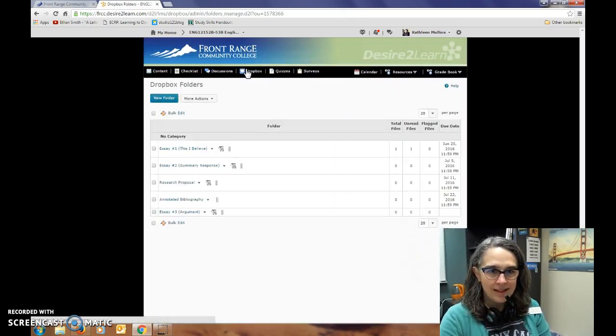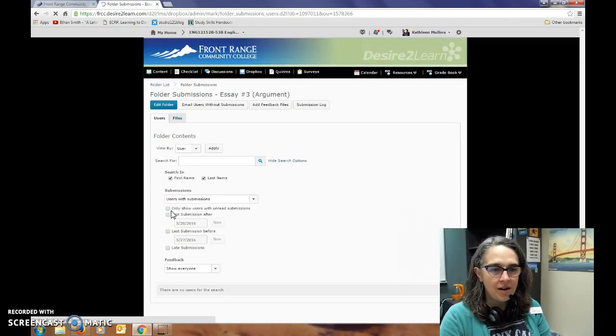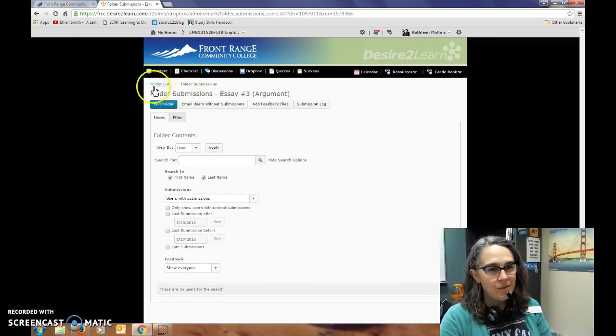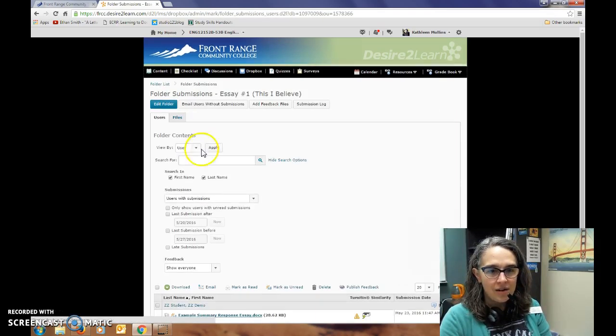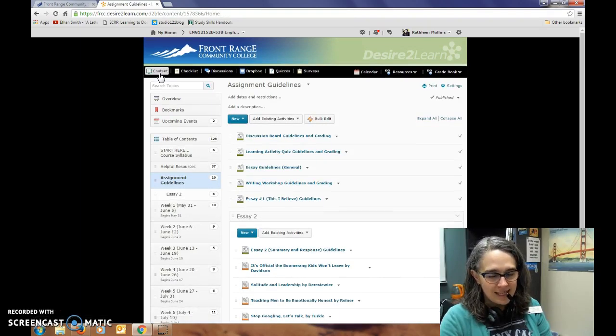If you go to Dropbox in the black navigation bar at the top of your screen and go to essay number 3, argument, you will see, when I get it up here, the rubric for this particular assignment. So it looks just like all of the other ones. You'll be able to submit your essay there when you are ready and take a look at the rubric anytime throughout this process.